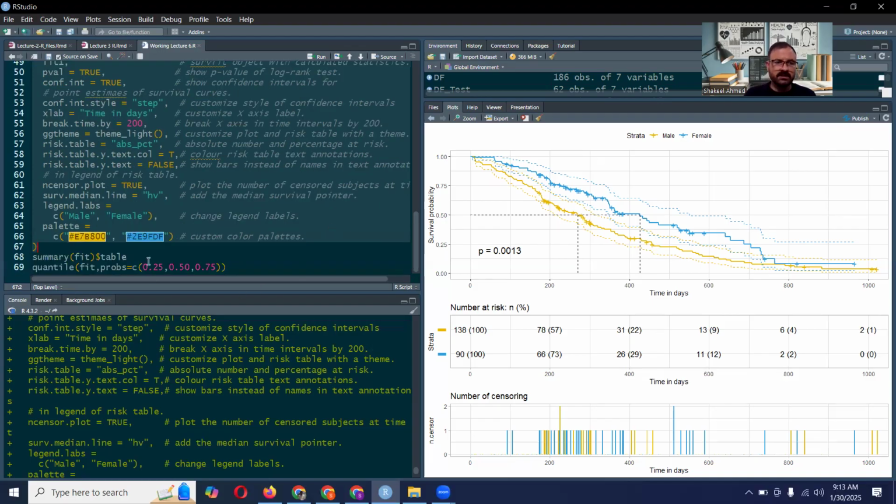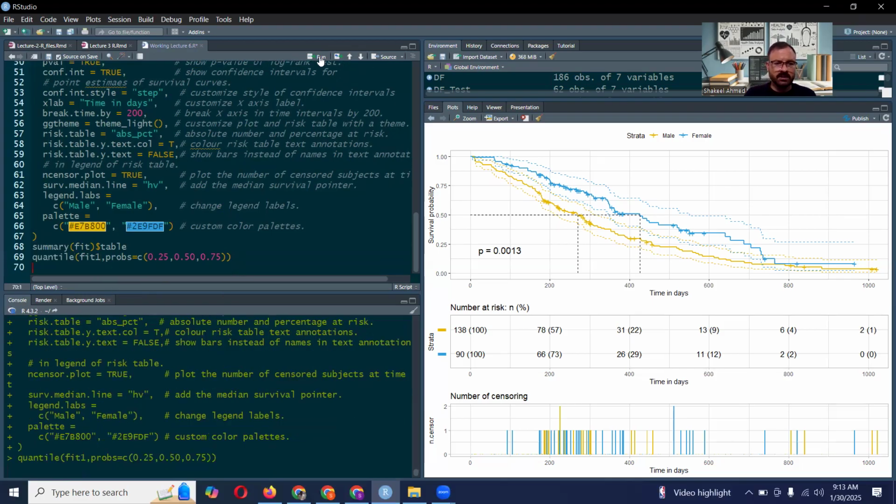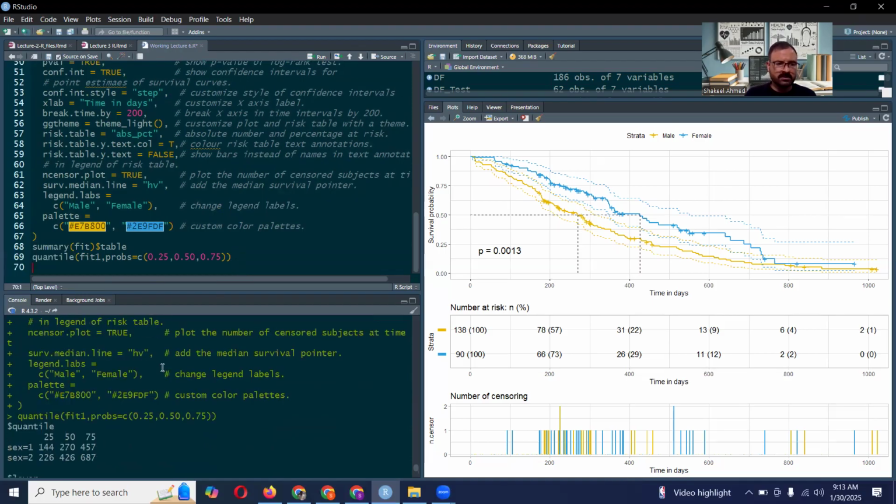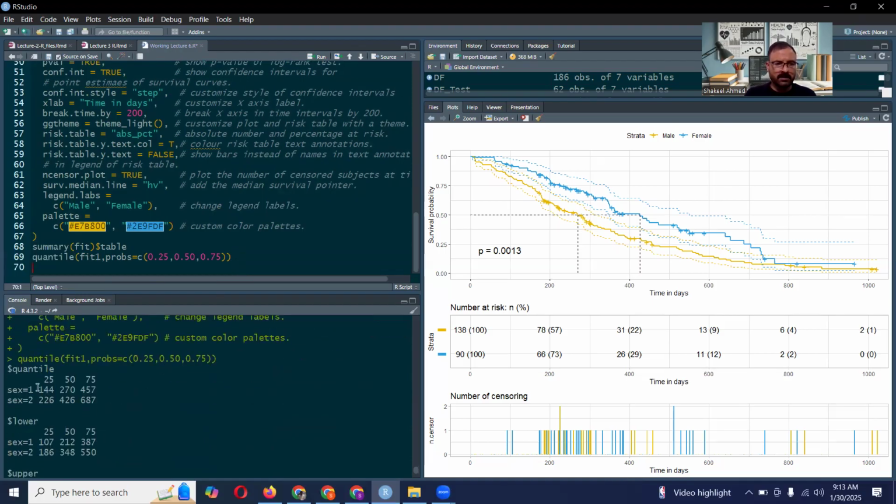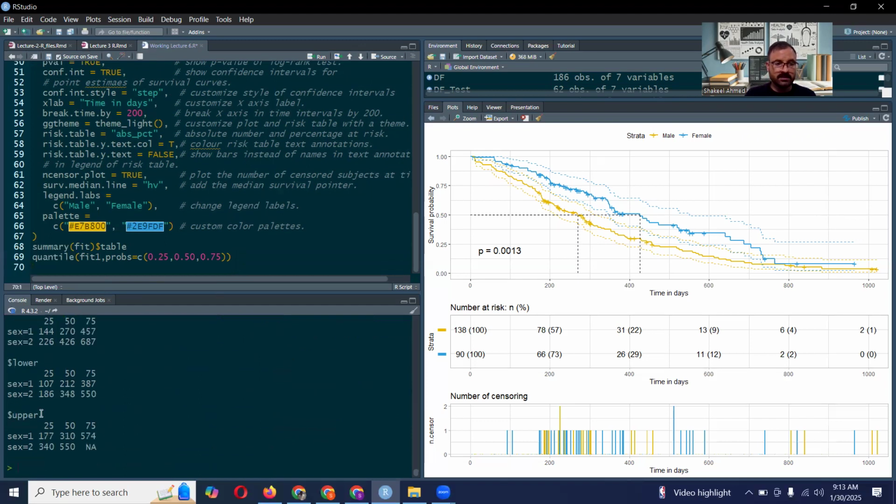And the last thing is you can again see this is for fit one. We can see the quantile values, different quantile values. So these are the quantiles by sex, and these are the lower limits, and these are the upper limits.